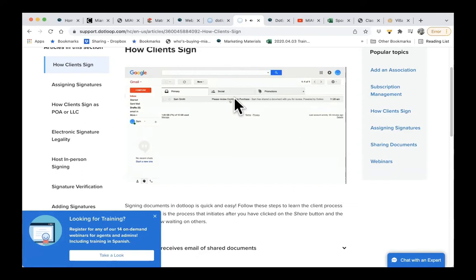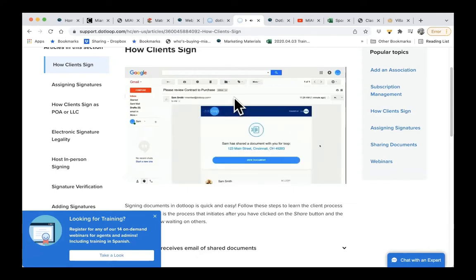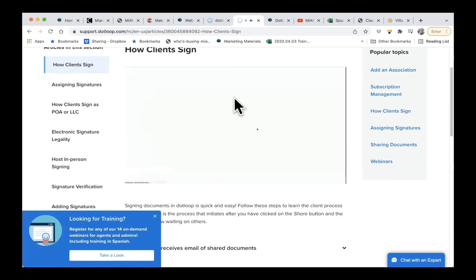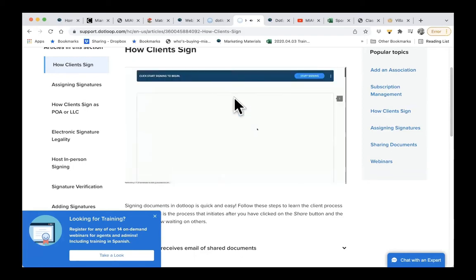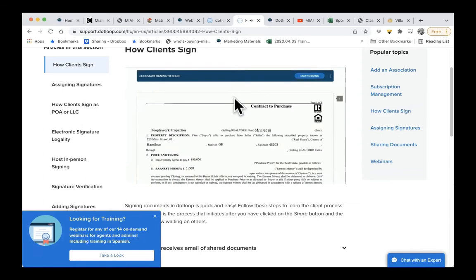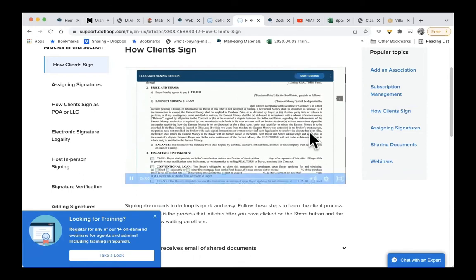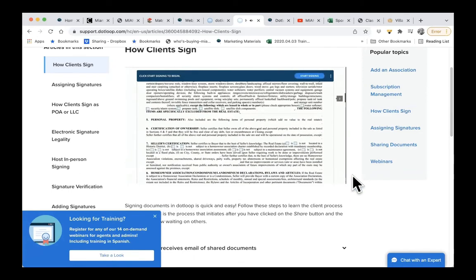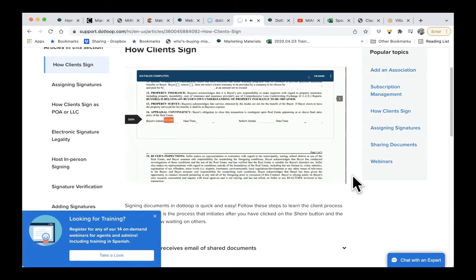We'll click and open this email, and your agent may have typed a message that would appear right above View Document, but we're just going to click on View Document. At this point, now that the document has been opened, we can scroll through and take a look at everything. And when we're ready to start signing, we'll just click Start Signing in the top right. And that will take us to our first field.